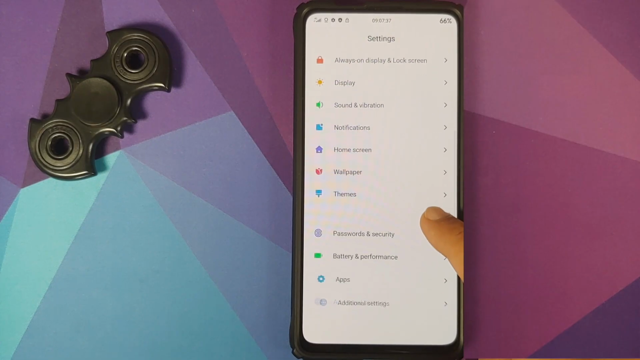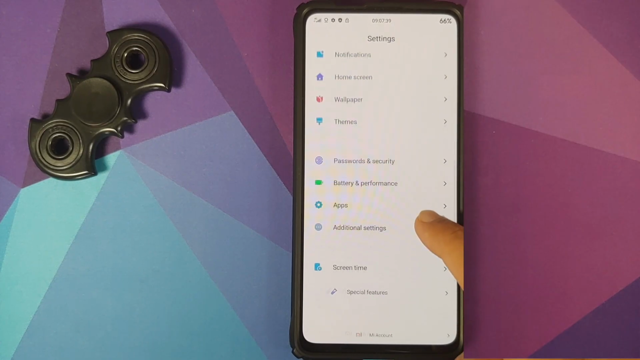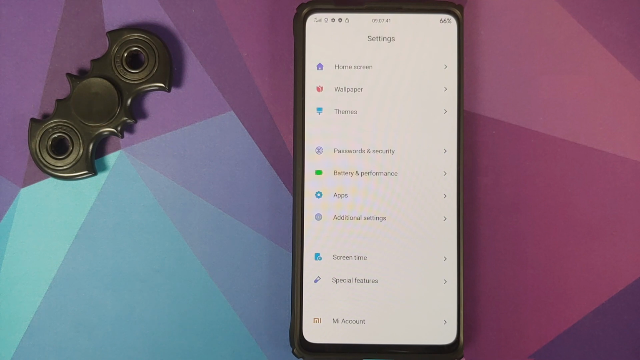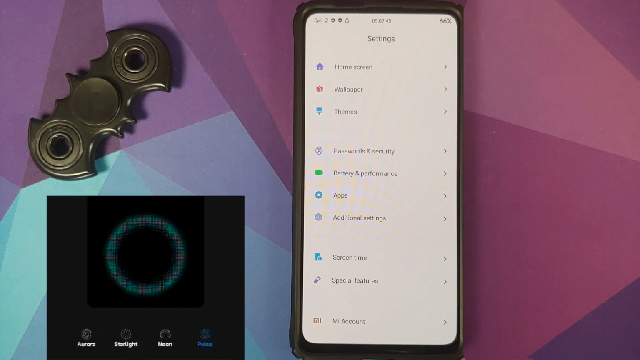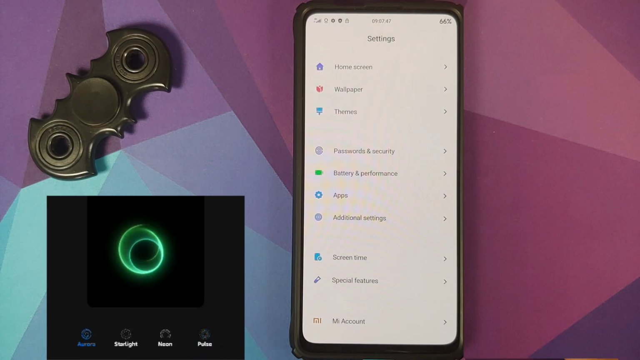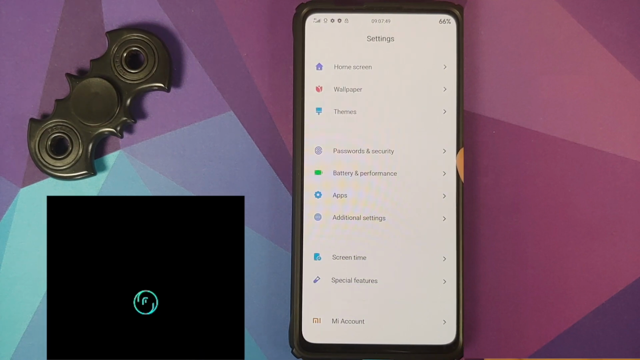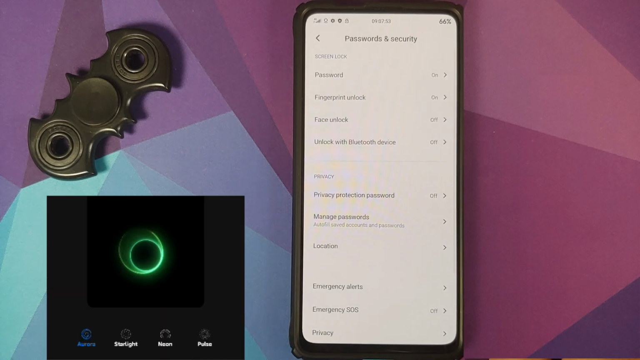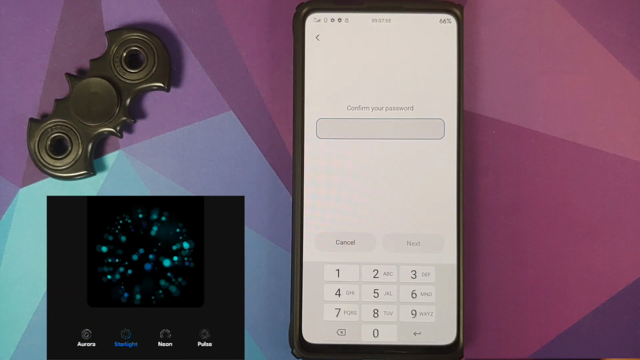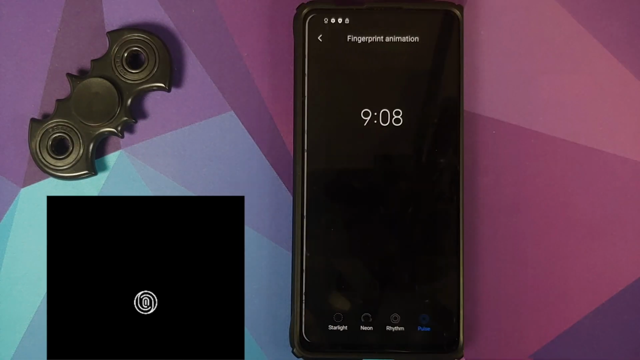Right off the bat, the first major feature is that it lets you choose between four different FOD animations which are different from the stock ones. So where do you find that? Well, for starters, you'll have to set a fingerprint on display, and then you can go into settings, password and security, fingerprint unlock, and then you can enter your PIN.